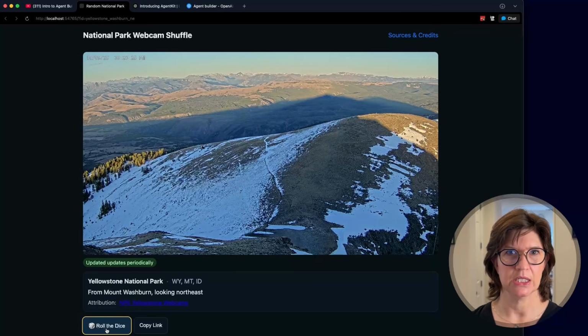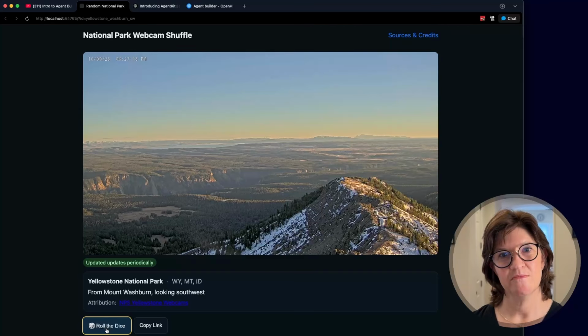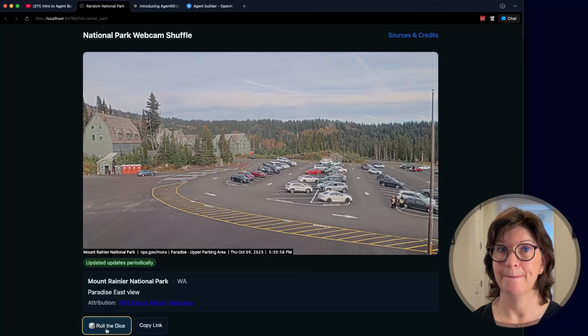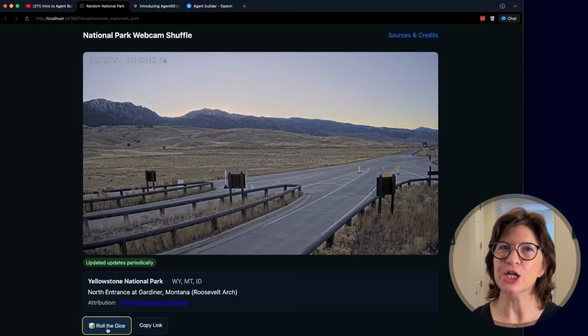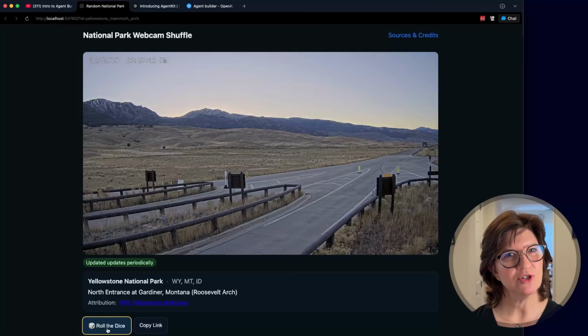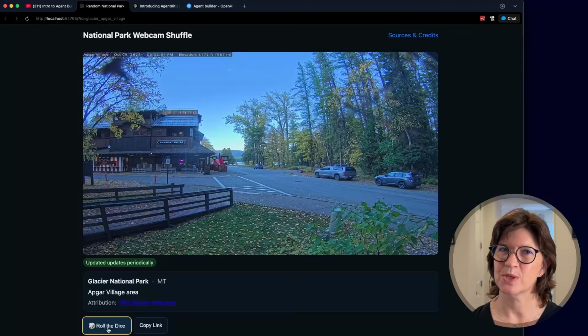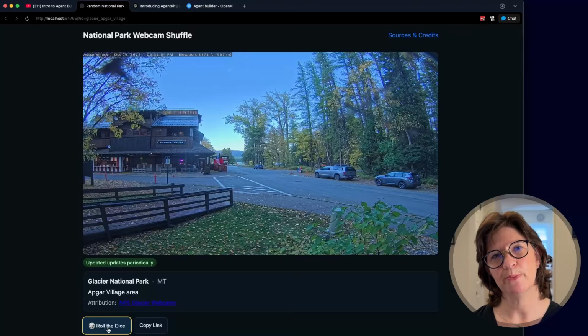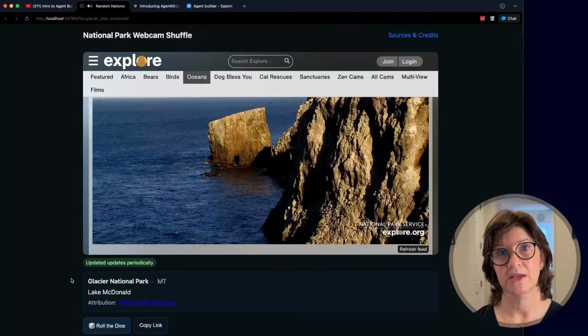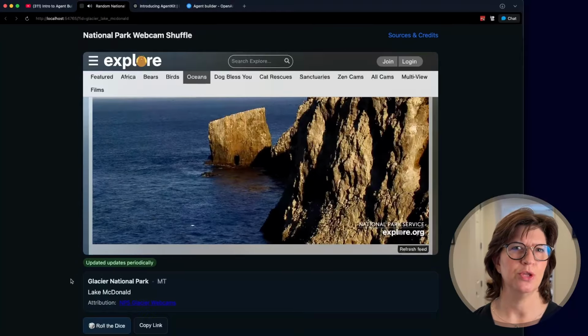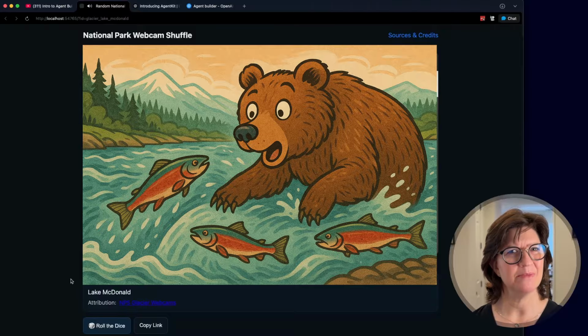Yellowstone. Oh, it's got snow already. More Yellowstone, more Yellowstone. You never know what you're going to get. Mount Rainier National Park, parking lot. That's gorgeous. So this turned out to be unexpectedly fun. I was never sure what I was going to get next. Sometimes it was a parking lot, sometimes it was a park entrance, sometimes it was a gorgeous stream, sometimes I got the ocean. I even ran into those bear catching salmon cams every once in a while.